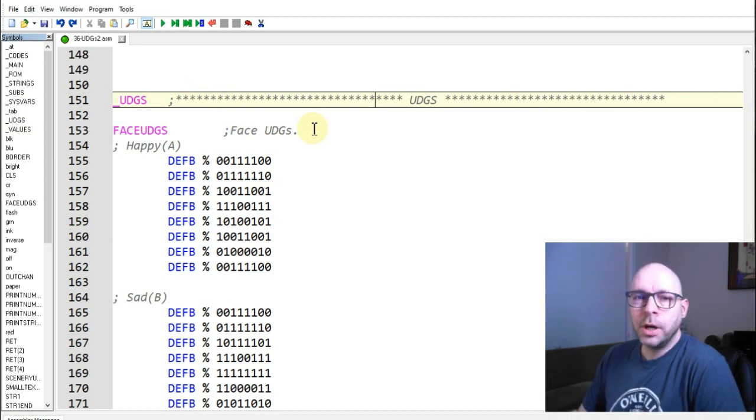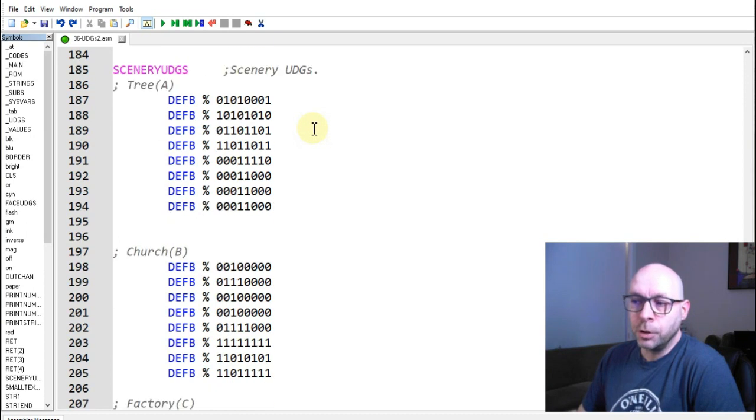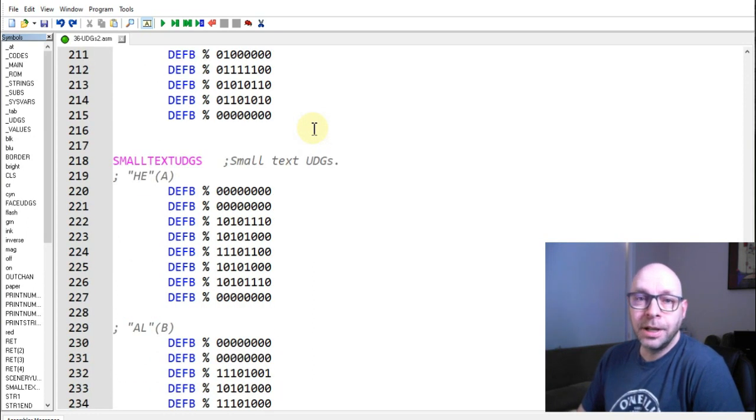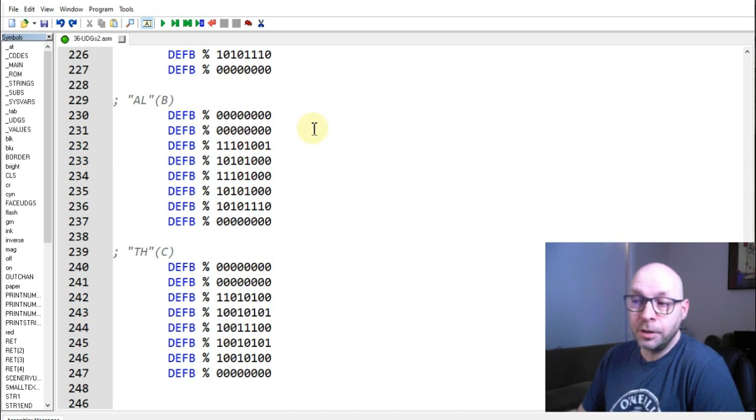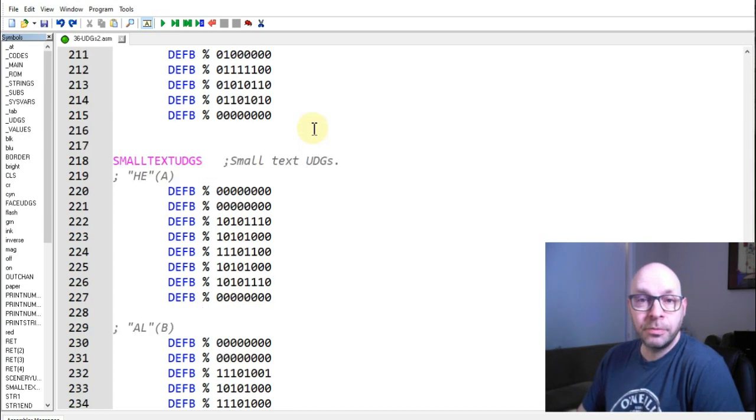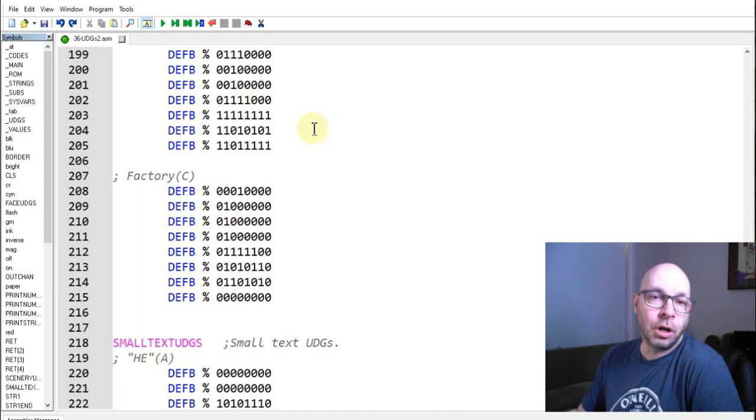So here is where I define all my user-defined graphics, and we're going to be taking a look at this section a bit later, but I just wanted to let you know that I've got the data for my user-defined graphics at the end of my program. Just because it's so long, when you're looking through the listing, you probably don't want to scroll through hundreds of lines of user-defined graphics data. So that's why I like to put it at the end. But we're going to be taking a look at this in more detail a bit later when we actually design the graphics, which is really fun.